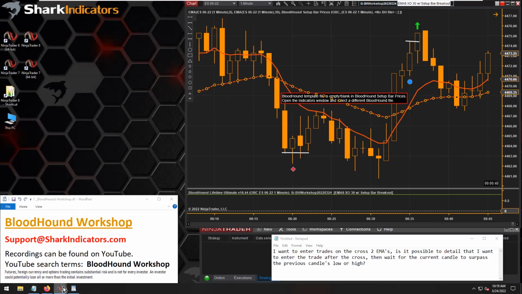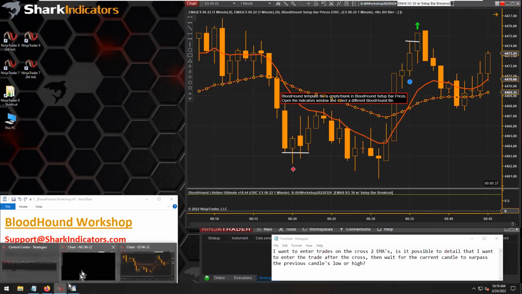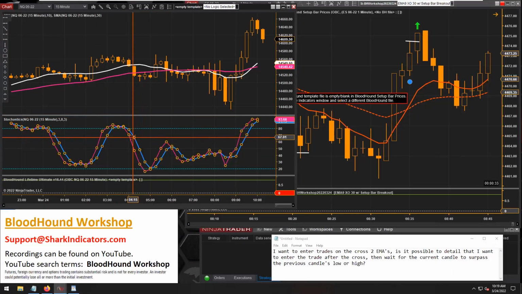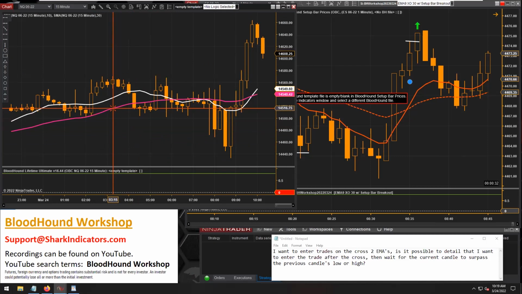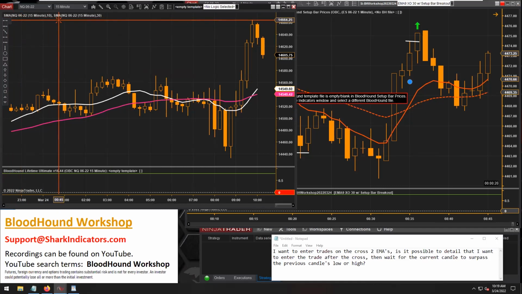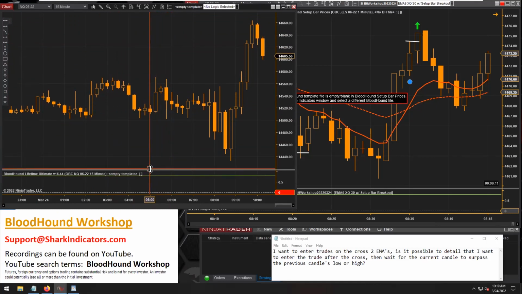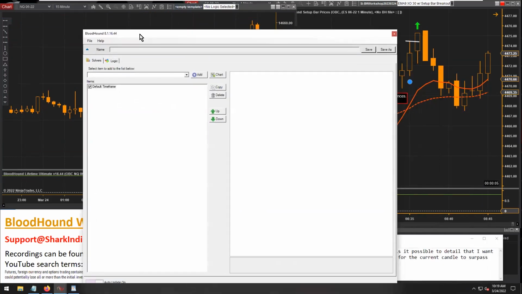Let's see here. What I'll do is pull up my extra chart over here and clean this up a little bit. I do have an SMA 10/30, so I'll pull those off. On the secondary chart, I'll create that simple 9/30 crossover BloodHound template.